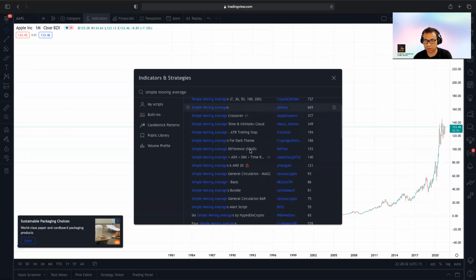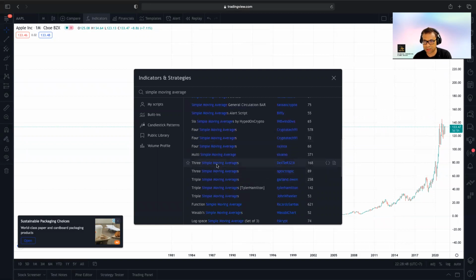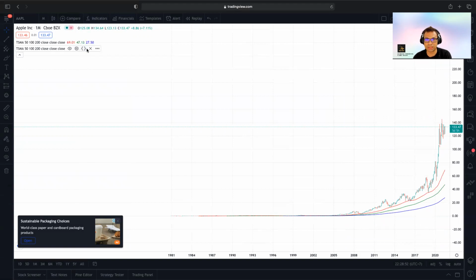Select the triple or 3 or 4 simple average. So you can click here, simple 3. Basically it's automatically selected for you: 3, the default one, 50, 100, and 200. And you can modify it here.